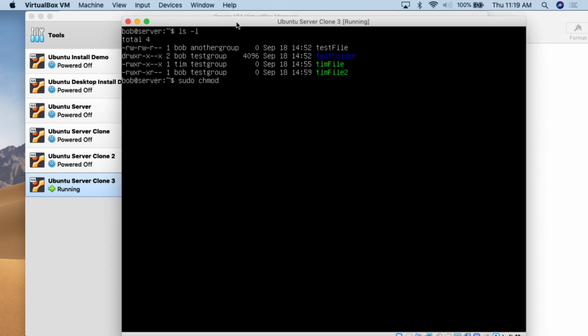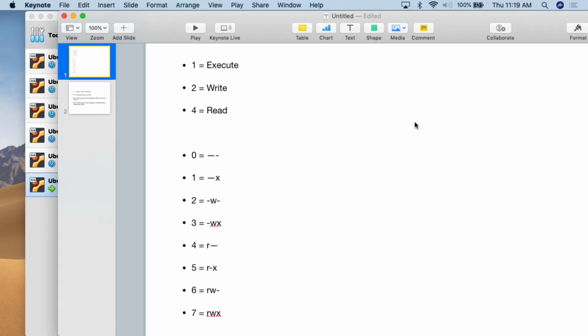So let's say everybody has full control. If you're thinking about this, these are all the numbers. So 1 is for execute, 2 is for write, 4 is for read. So if you want read and write permission, that's 6. If you want read permission, that's 4. If you only want write permission, that's 2. If you want write and execute permission, that's 3. Full control is 7. So 4 plus 2 plus 1 is 7.